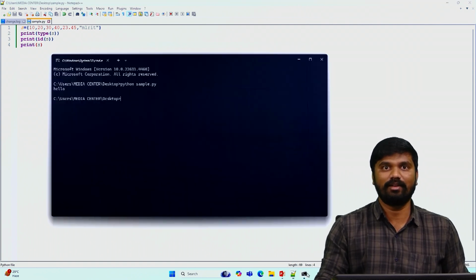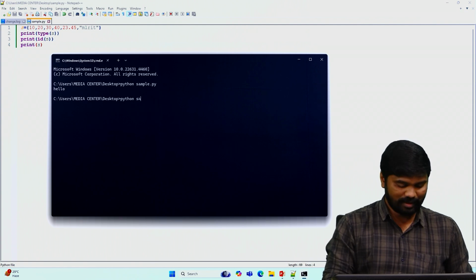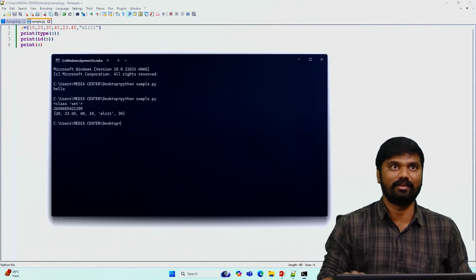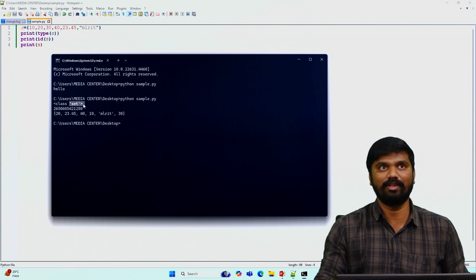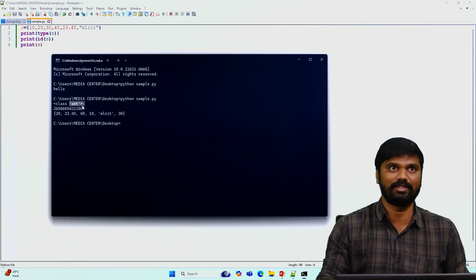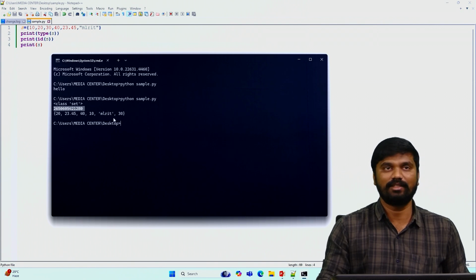Now we'll run this program: python space filename.py. Here you see the data type is the set data type, which we got by using the type function. This is the object's identity, which we got by using the id function. And this is the set of values. So this is the basic example of the set data type.